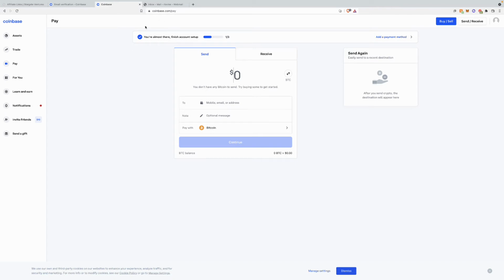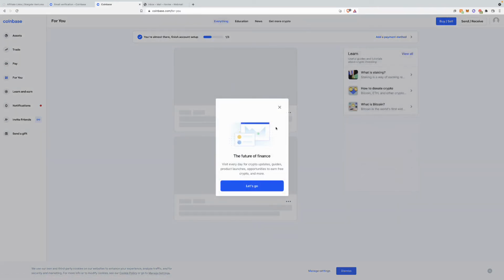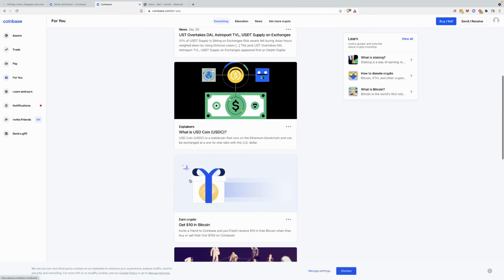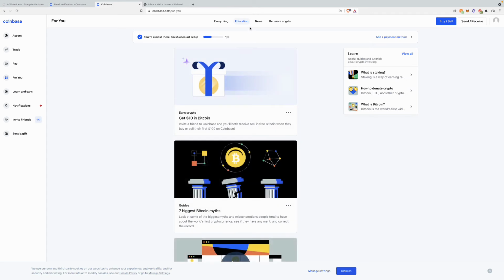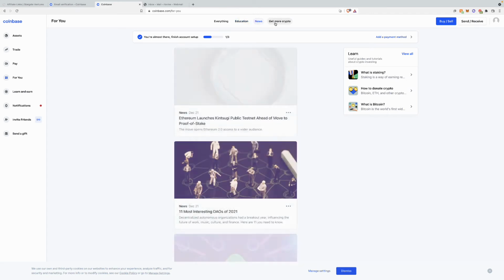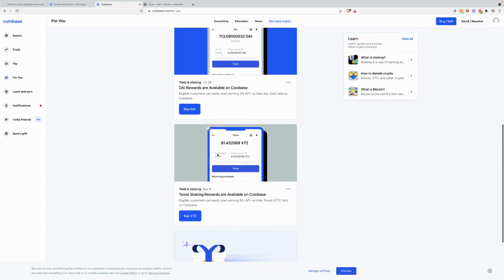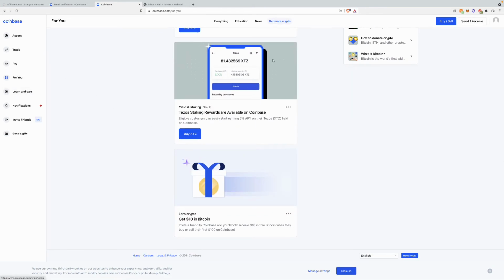Then you can go to For You. And then this is like a news page, and you can look at everything. There's some education on here. There's news, get more crypto. I think this is the earning or the staking. Yep. So you can just go around here and check that out.